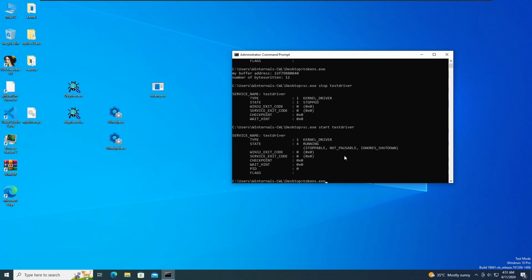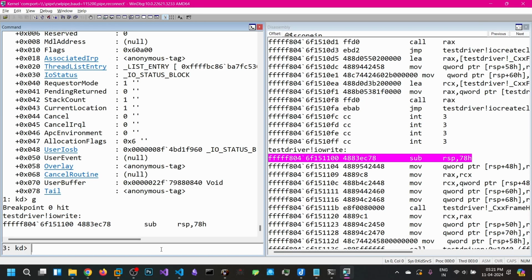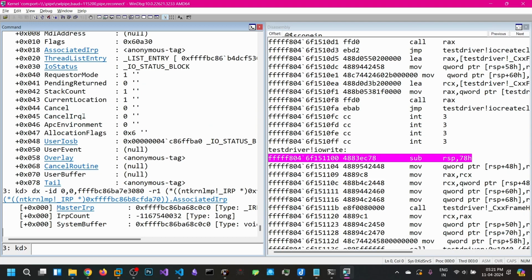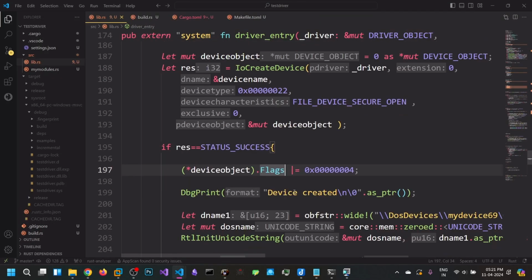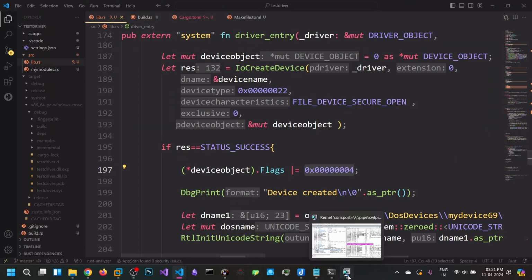Let's run this program and we will hit the breakpoint. Now let's see the IRP at RDX, and now you can see the user buffer is null, and in the associated IRP, I have changed the value to 4 for buffered IO. Sorry, mistakenly I thought to test buffered IO, so I changed this to 4. Okay, let's see the buffered IO.